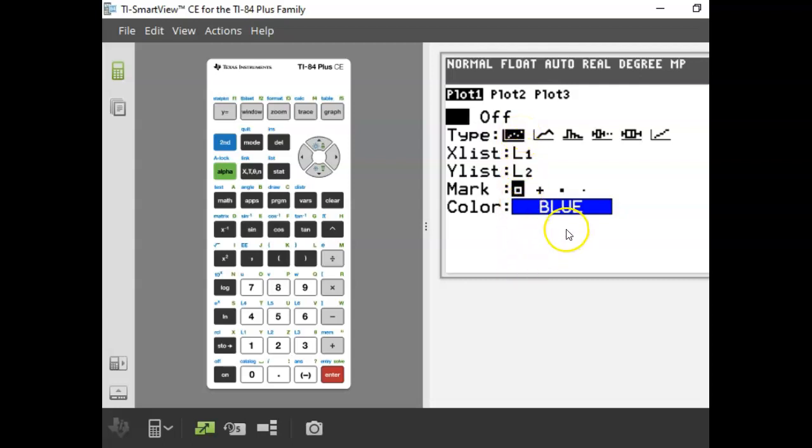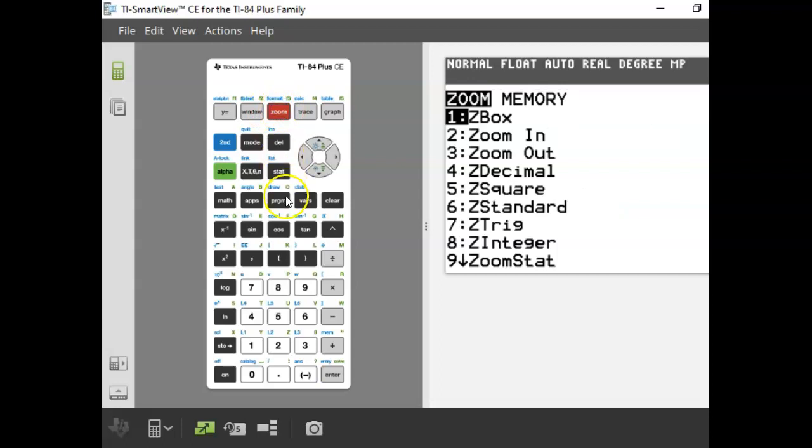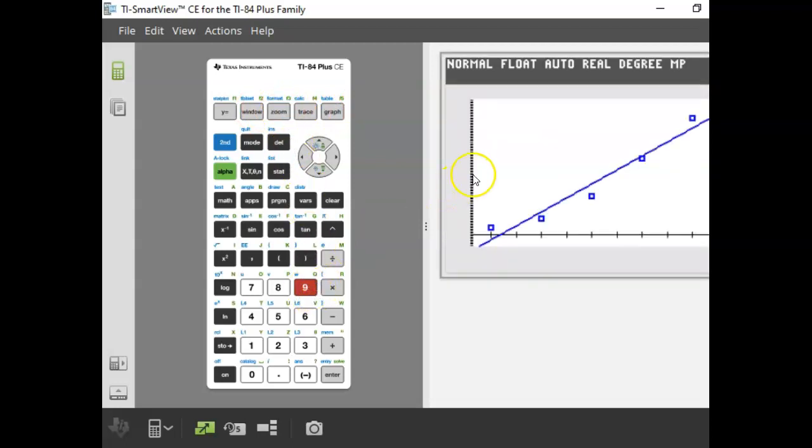The rest of this really doesn't matter whether you have whatever mark you use or if you have a color one or not. Then you would do a zoom stat, which is zoom, those are at the top. Y equals zoom right up here. And then 9 for zoom stat. Now if you turned all this on, you would have both the equation and the dots from the data. Okay? Yes.